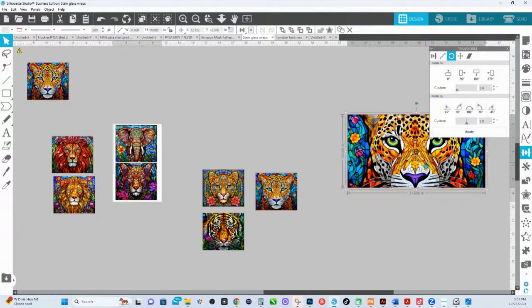We're going to actually go through some design techniques. I'm going to do some tracing, and I'm going to make it into basically a Tumbler wrap.